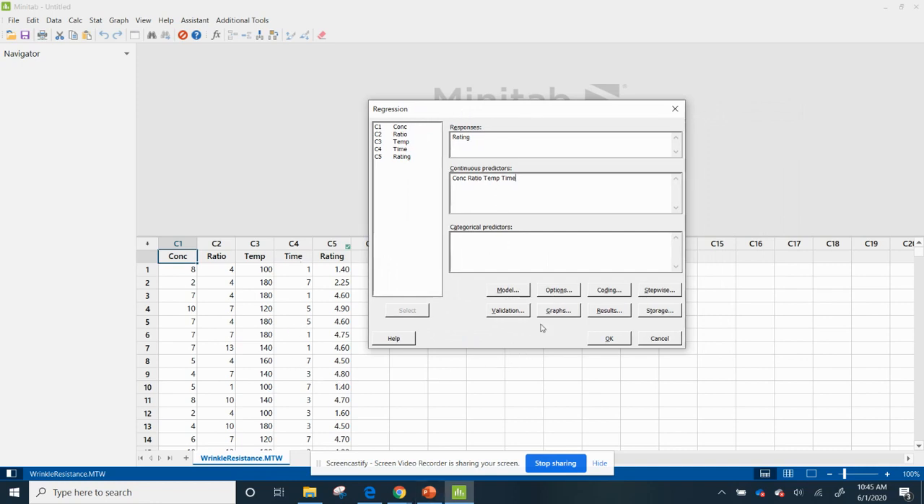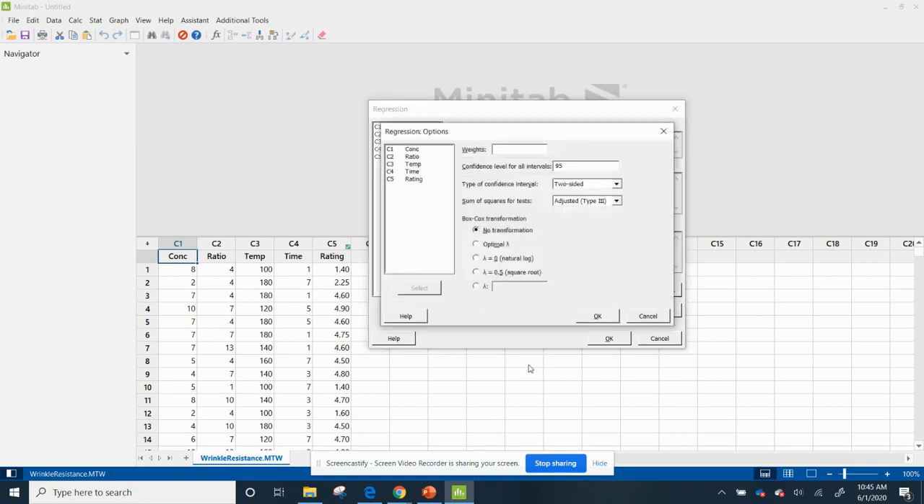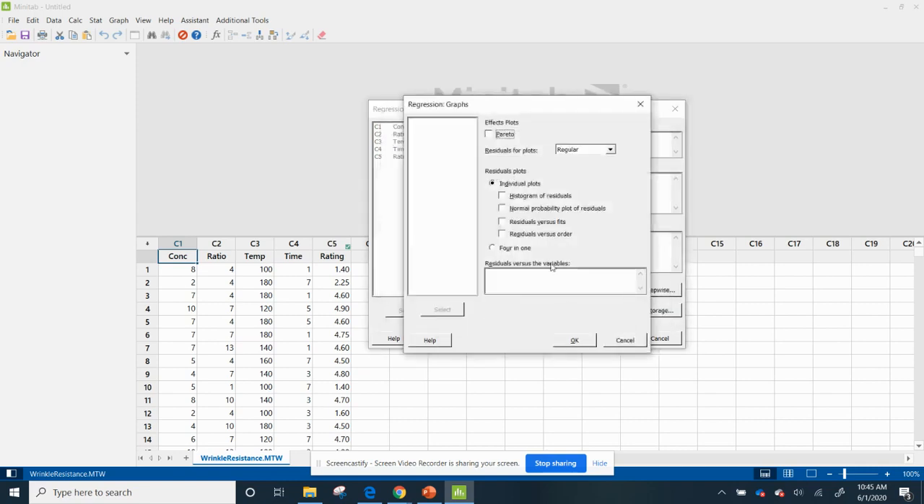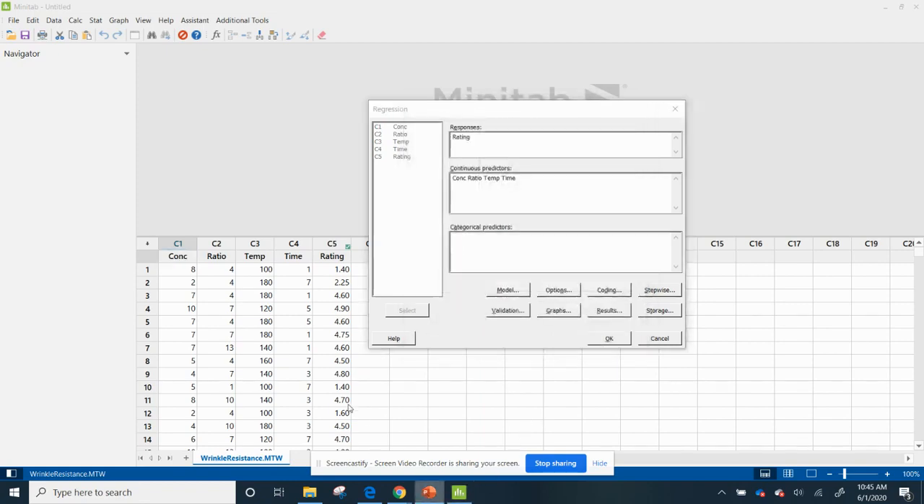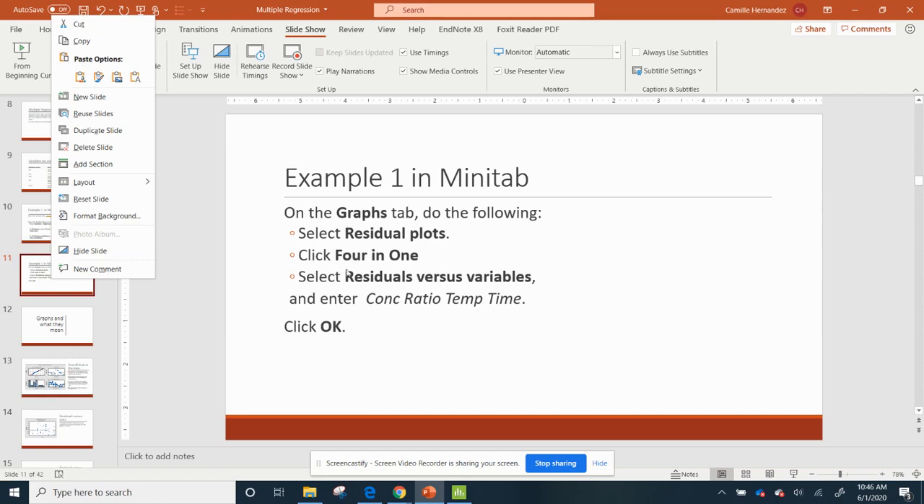I'm going to go to options. No, I'm sorry, I'm not going to go to options. I'm going to go to Graphs. And I want all my individual plots. I'm going to do Four in One. Then I hit OK. Let me make sure I'm doing that right. And if you get confused again, go here and I tell you what to do.